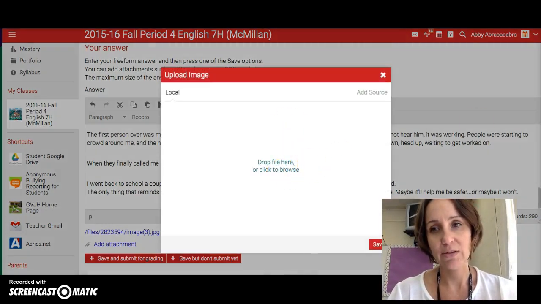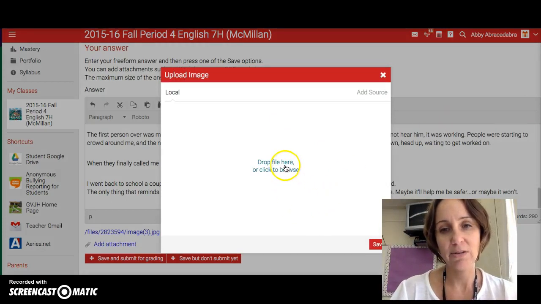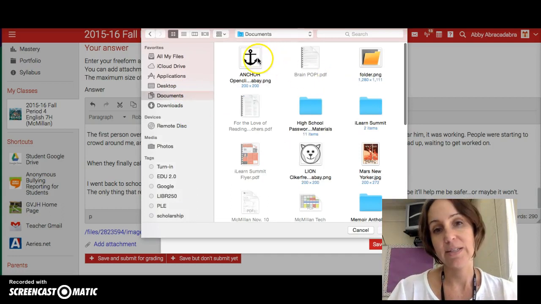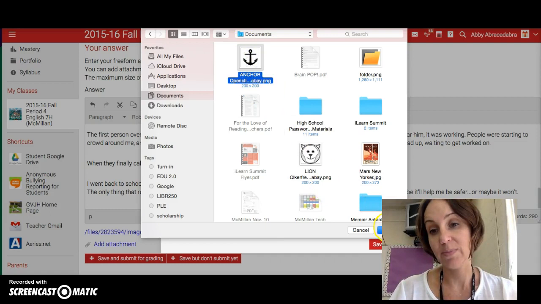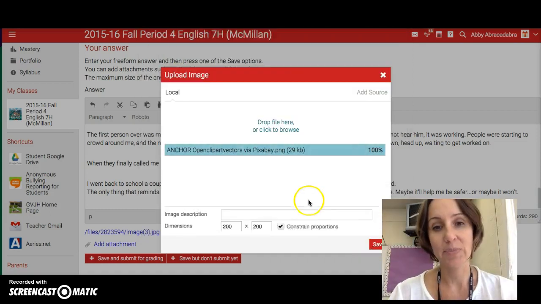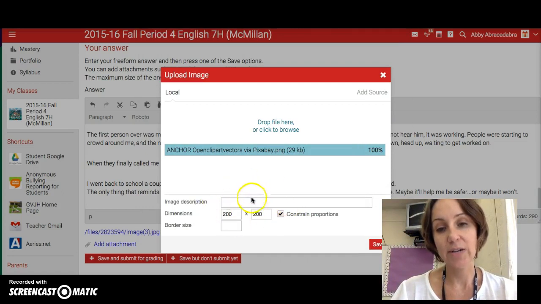And then you can either drag a file here and drop it there, or you can click here and find where you put it. So let's say it's this image of an anchor. But remember, for most of my class assignments, you need to make your own image. This is just showing you how to add one. You can change the size right here if you want, and then you just press save.